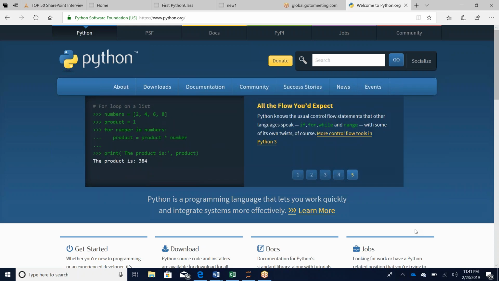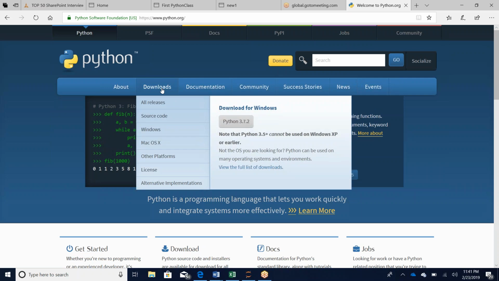First, let me show you the source and where to download the Python software for your system. Go to the Downloads tab in python.org. From there, go to the Windows or Mac operating system section. If you want to install the software on Windows, go to Python 3.7.2. This is the latest version.